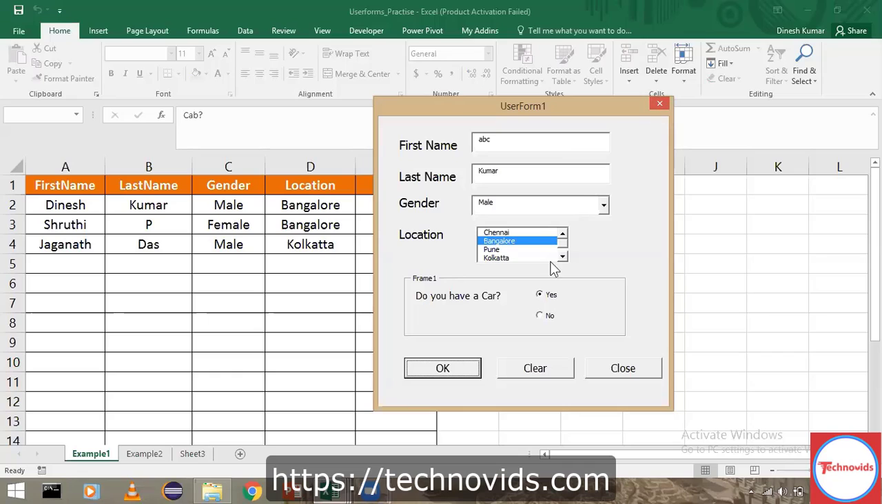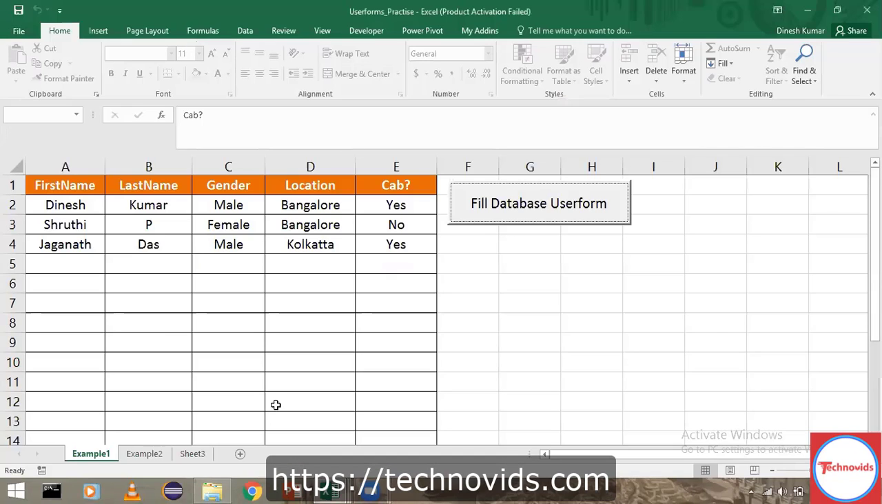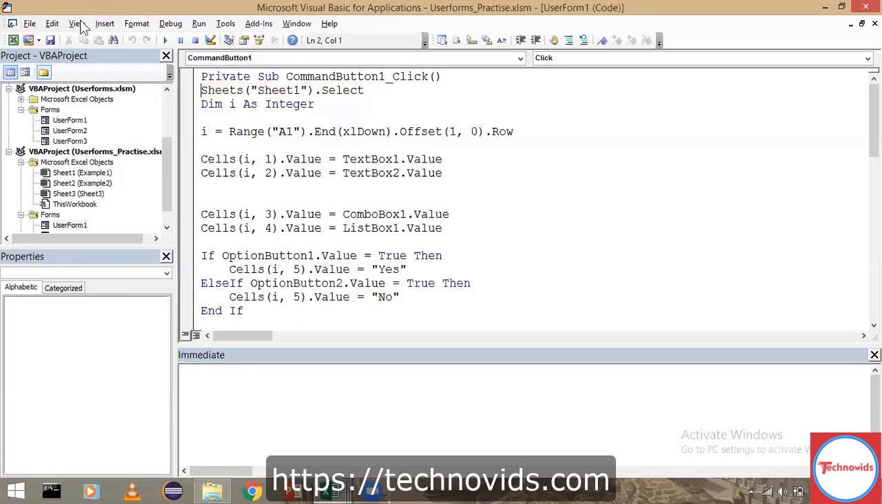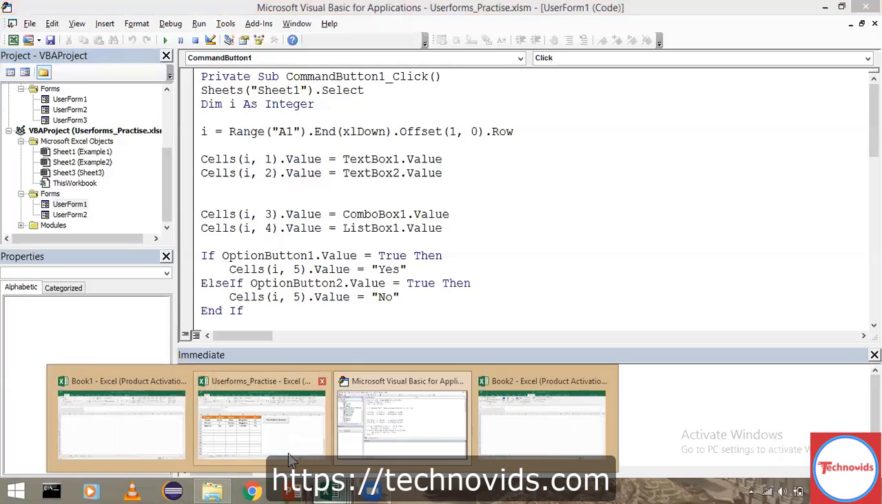Okay, so we'll start creating a new user form. We'll just skip this. So I'm going to open a new workbook altogether. Control N. Now I go to developer, Visual Basic. Now I have a module here. I've opened a new workbook. Book one and book two are opened. Let me close which are not required.